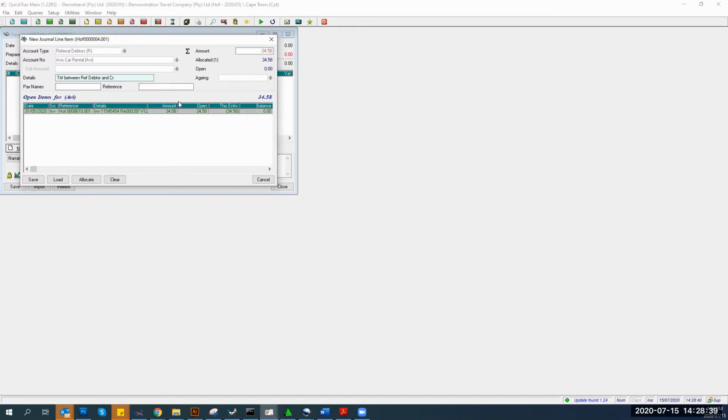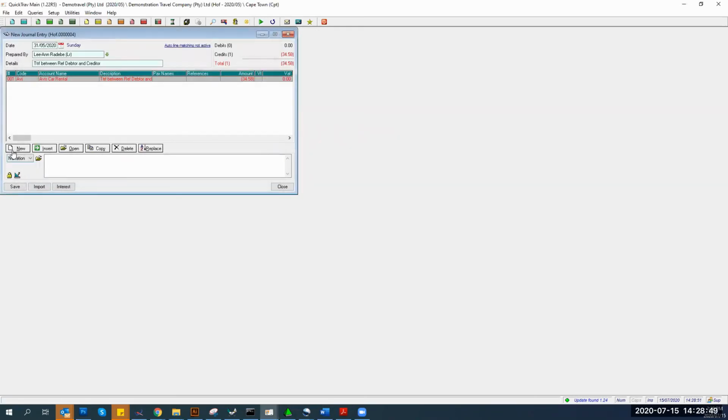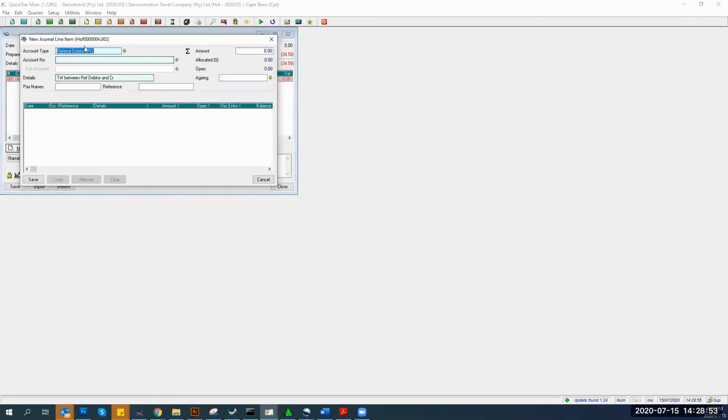Always remember to allocate. It just makes it nice. It makes it clean. When you run your age analysis, it's going to look nice and neat. So simply save. And then, of course, your second line is now where we're going to give it to Avis, not the referral debtor, but the actual creditor.